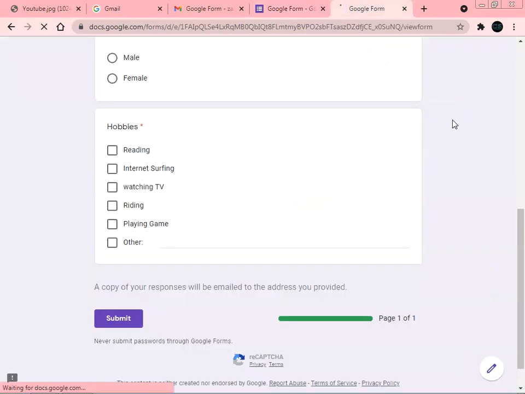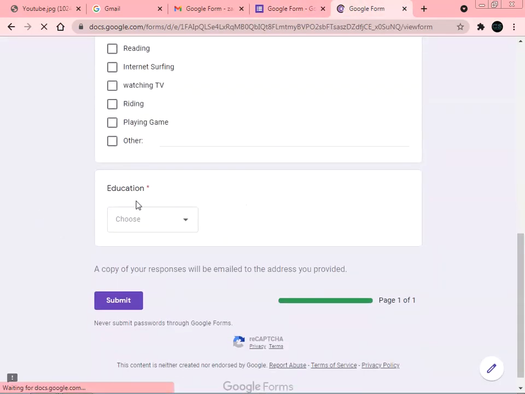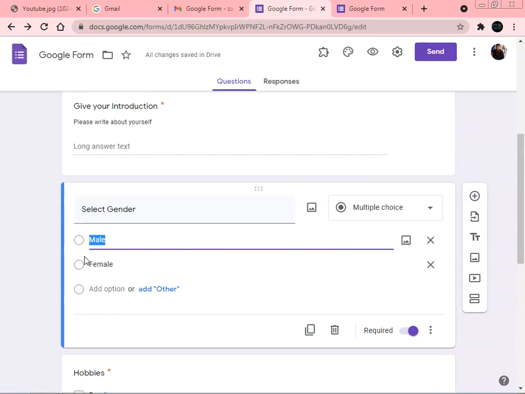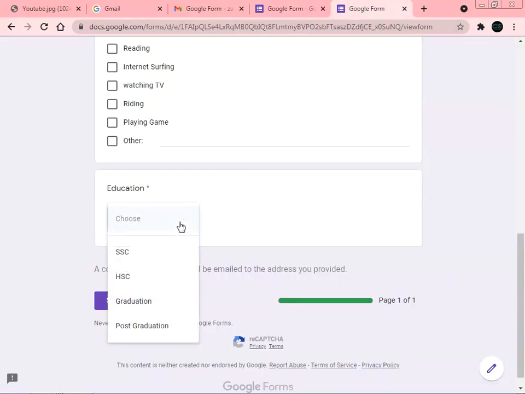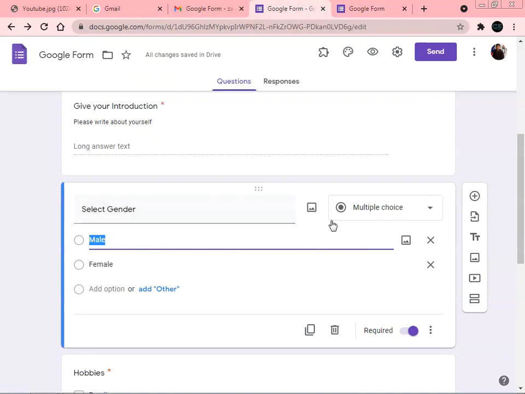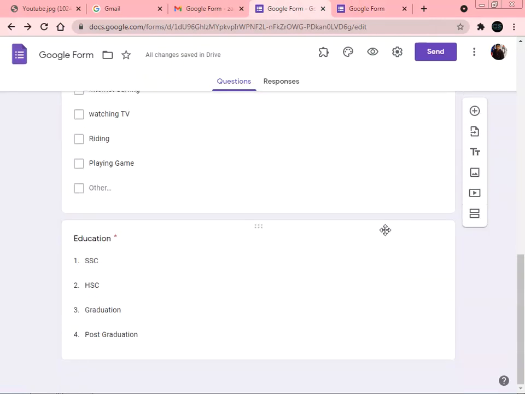So we are coming to the form. We are getting the education list in compressed form. It is just like the multiple option, just like the gender multiple choice. We have to select a single one from the multiple ones. Here also we are getting a single choice from the multiple, we can select HSC, or graduation, or post graduation. This is nothing but the drop down option.